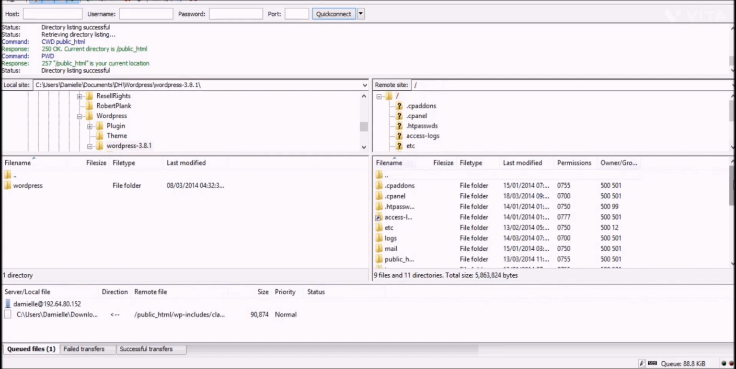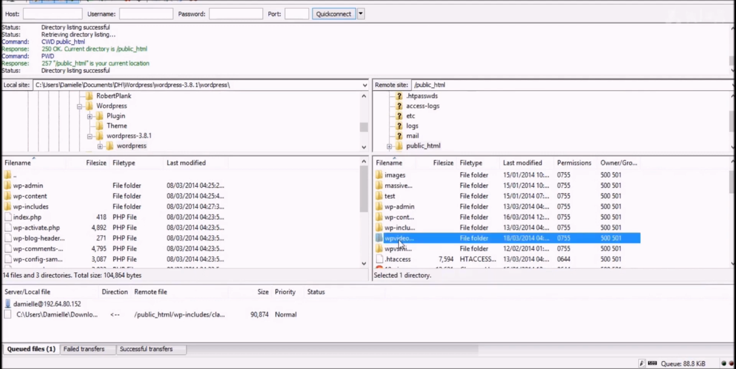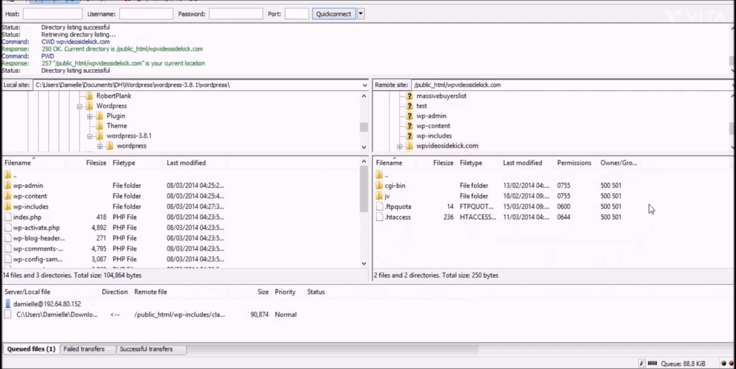If this was your main domain on the hosting account, and that's where you wanted to upload WordPress, then once you get inside your public HTML folder, you would be in the root of that domain, and this is where you would upload the WordPress files from the left. Well, like I said, in my case I am uploading the files to an add-on domain, so I select wpvideosidekick.com, and now I'm in the root of that domain.